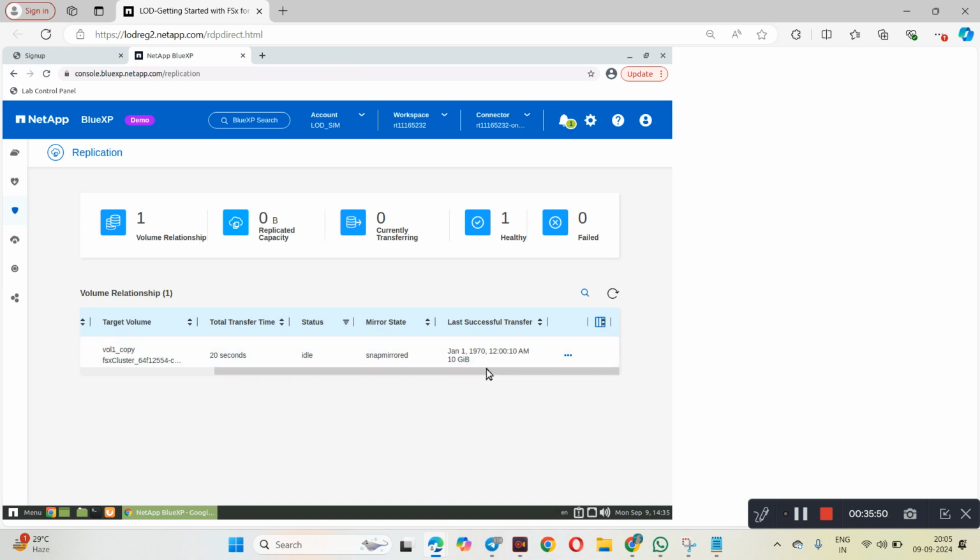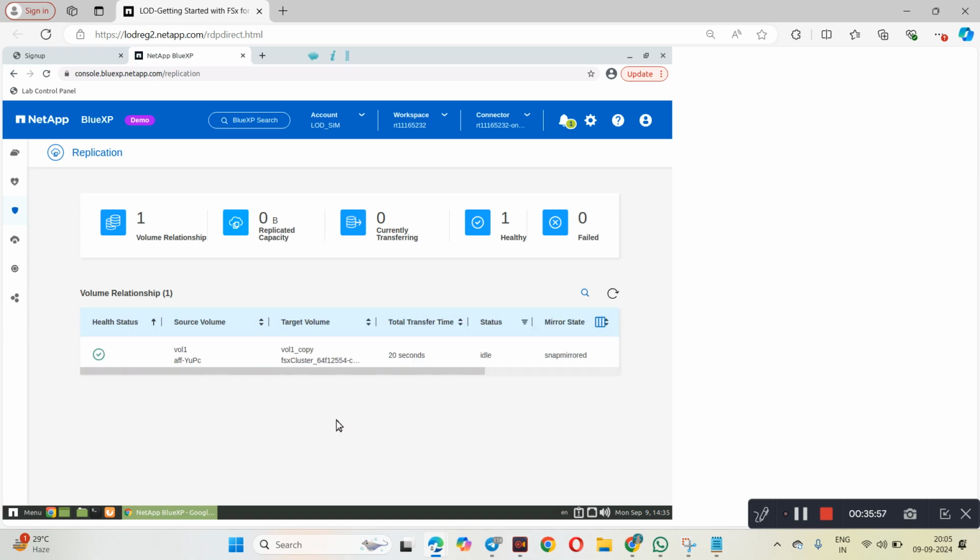Last transfer: this time is bad because initially we need to set up the time. The time is not set, so it's showing 1970, which is not right. Even in 1970, we don't know whether NetApp was there or not. Maybe NetApp was not there.